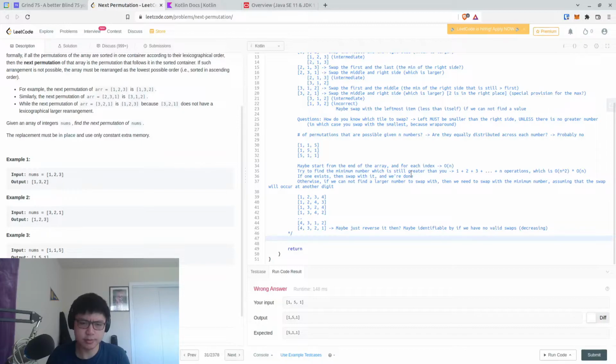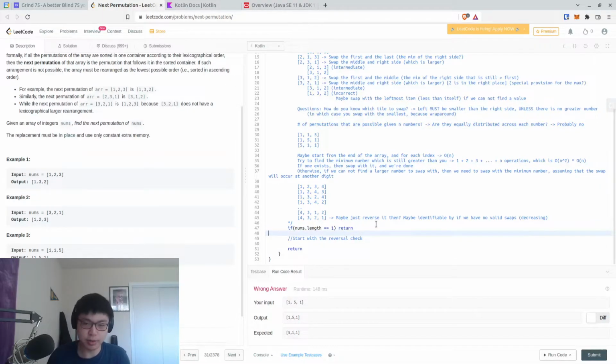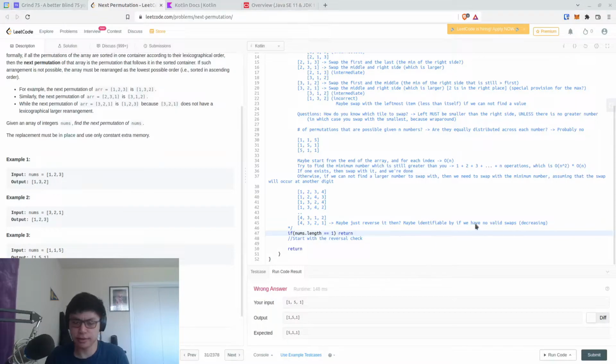So we'll start with the reversal check. Also, there's an edge case here where if nums.length is equal to 1, return nums, or just return, because we don't need to do anything if the length is 1. Then we can do the reversal check. So we can say var isMax, we'll initialize it as true.